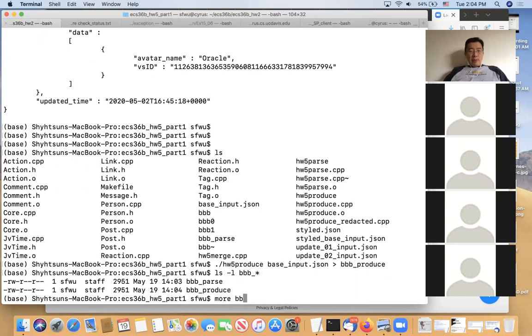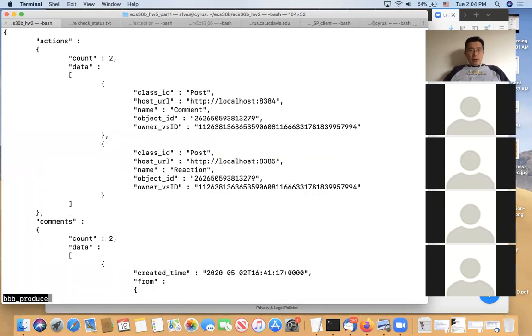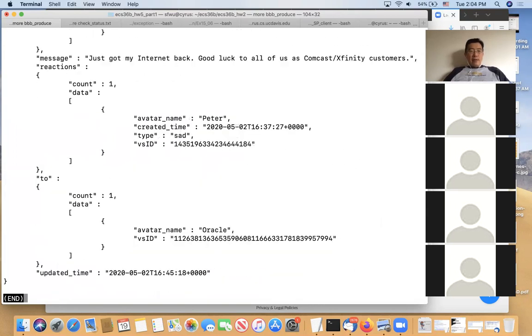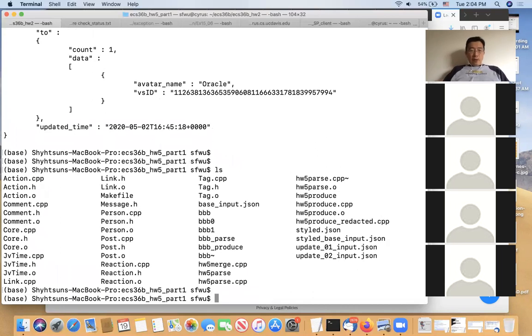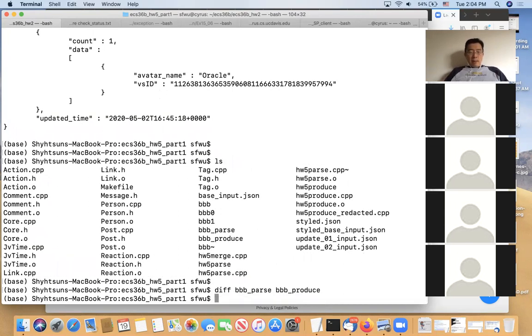If you take a look at BBB produce, it's also a styled format from the JSON that uses dumpj to create it. And if your program did this correctly, if you use diff between BBB parse and BBB produce, the order doesn't matter. If they're the same, then you won't see anything when you run the diff program.